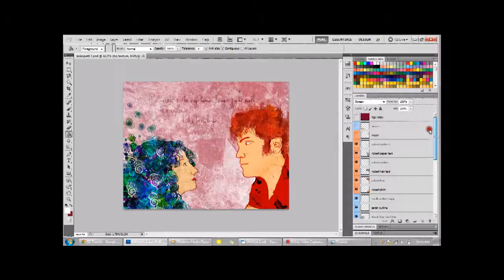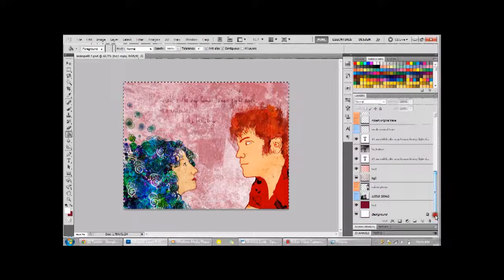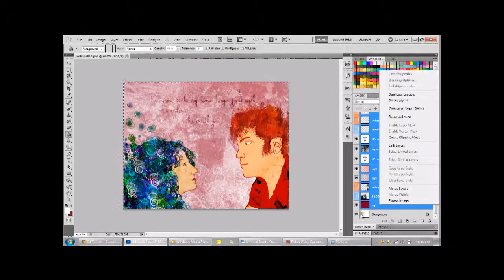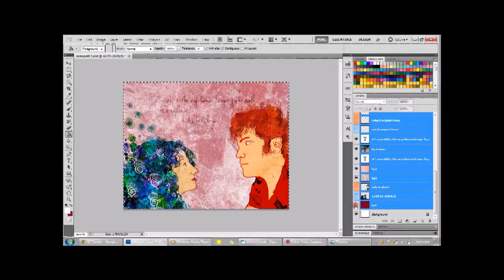So, I wonder if I can make all of these invisible at once. Nope. I guess not. Give me a moment. Visibility. Nope. Okay. Trying to think of the best way to show you this as an example.